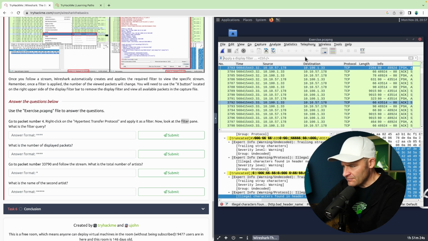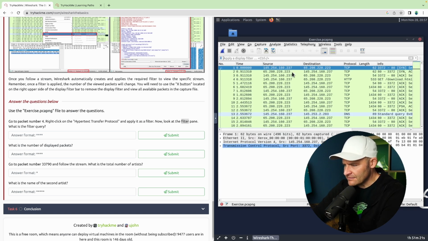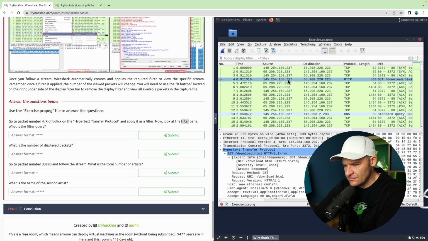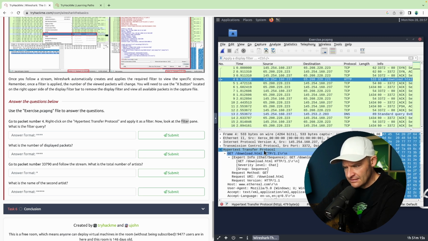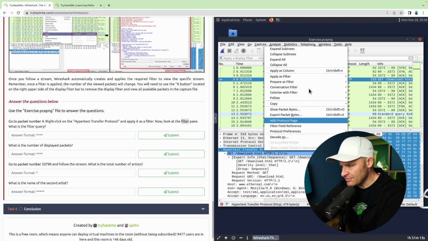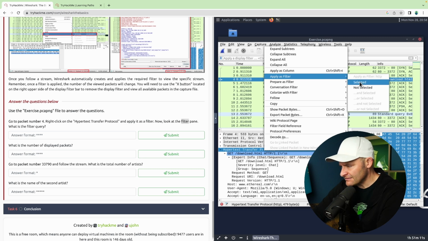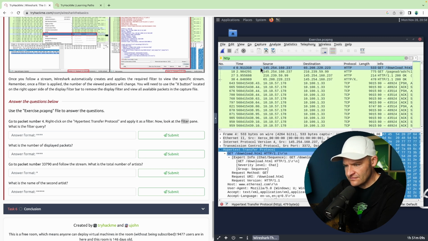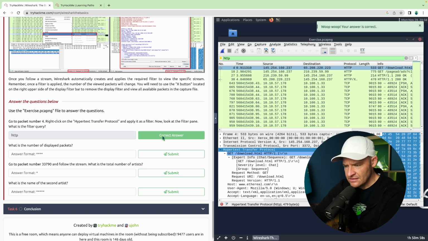I'm going to jump back up to the top and come down to packet number 4. It's coming down to HTTP, and it says right-click and apply as filter, selected. So the filter that we've actually applied there is HTTP, so any packets that match that filter will be displayed for us. So I'm just going to say HTTP. That's our filter query. What's the number of displayed packets? I've got 1089 that match that filter.